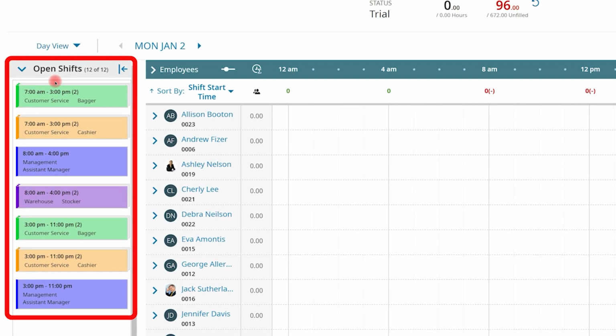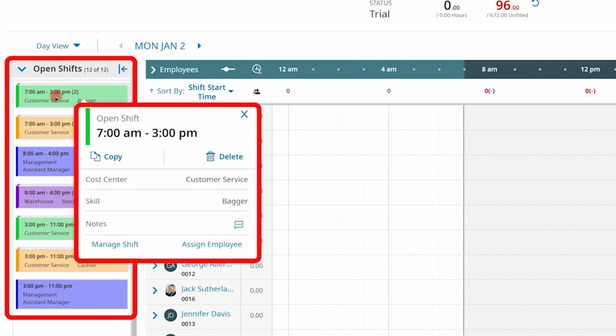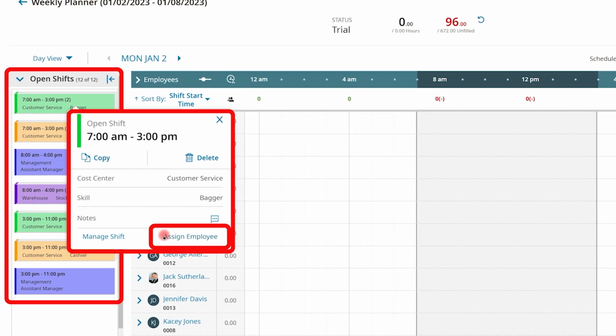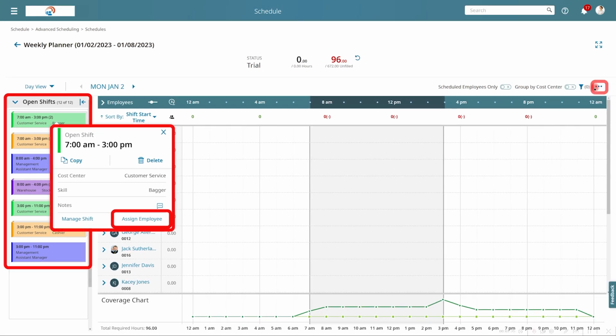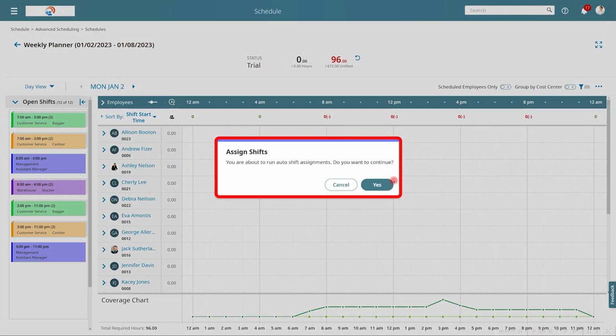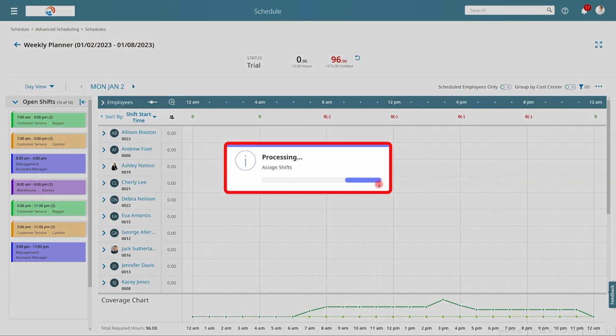Under the open shift panel here on the left, we can see all of the open shifts displayed. We can easily assign the open shifts manually right from here. Now, rather than assigning all of these shifts manually, we can also auto-assign these shifts to help save time as we build out our schedule. This act of auto-assigning shifts does take a few minutes to populate out the schedule.